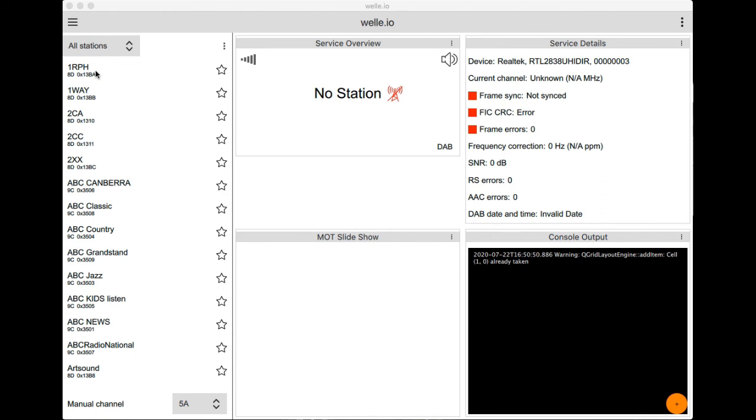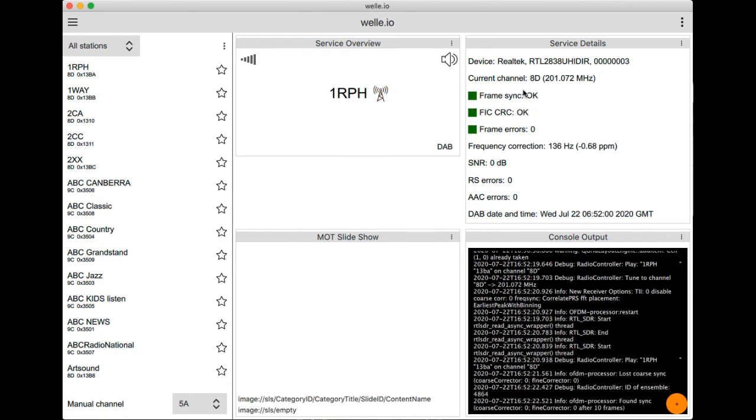Let's pick RPH. It's the Print Handicap Radio. They should be reading the news about now. Double click on that. Syncs up.